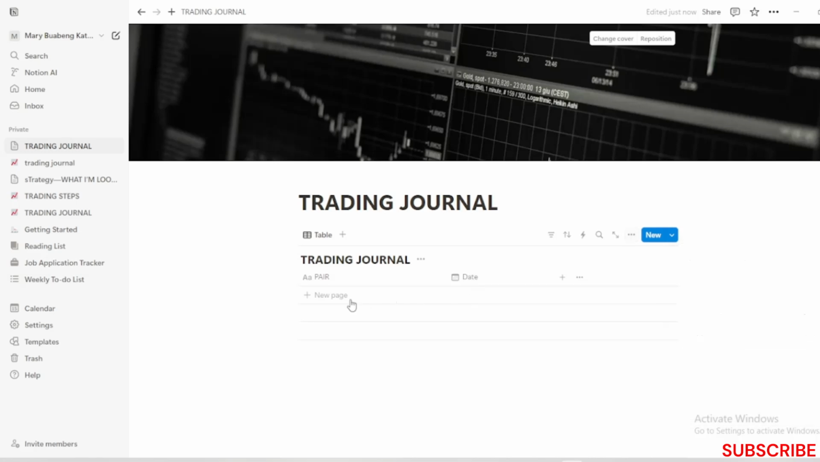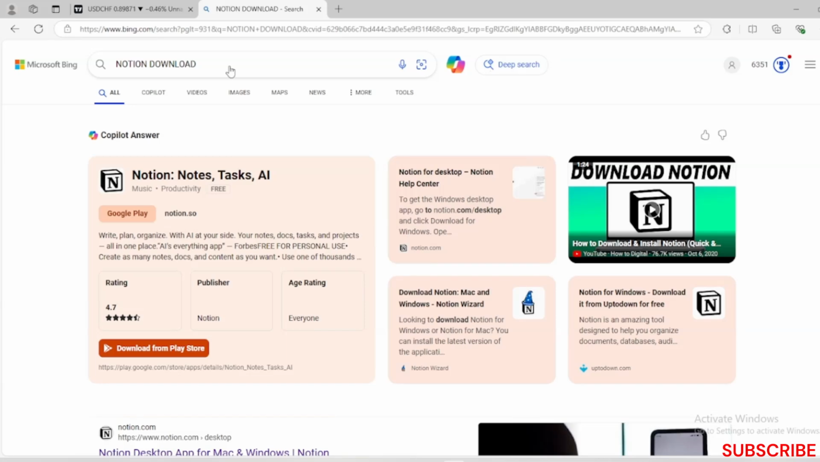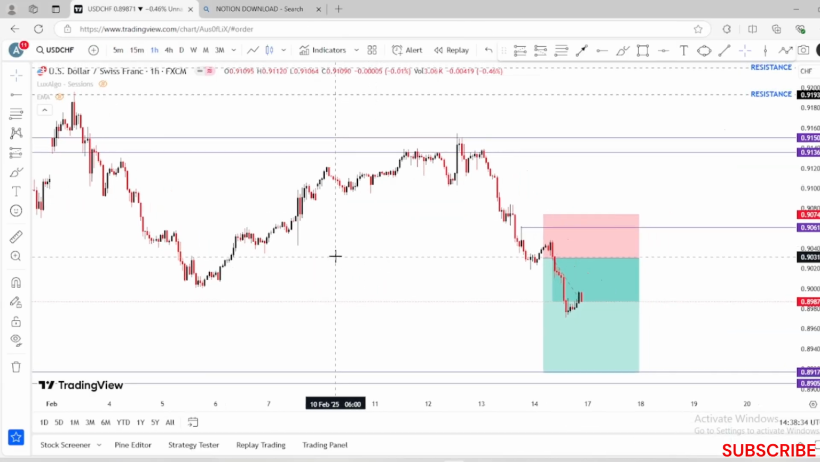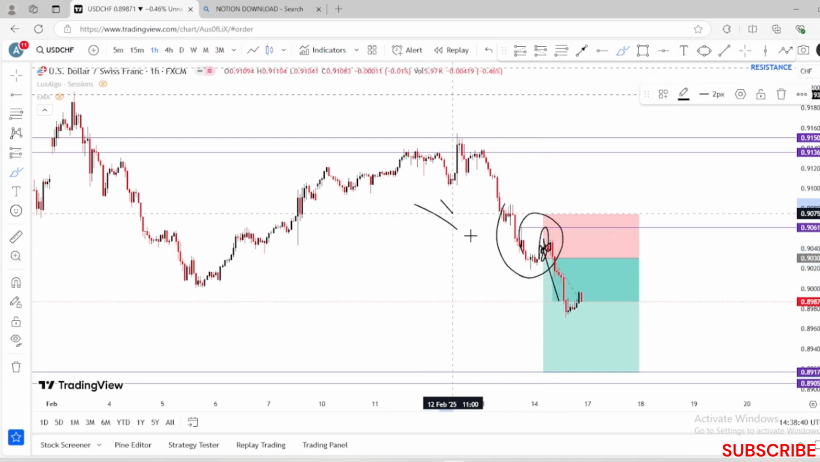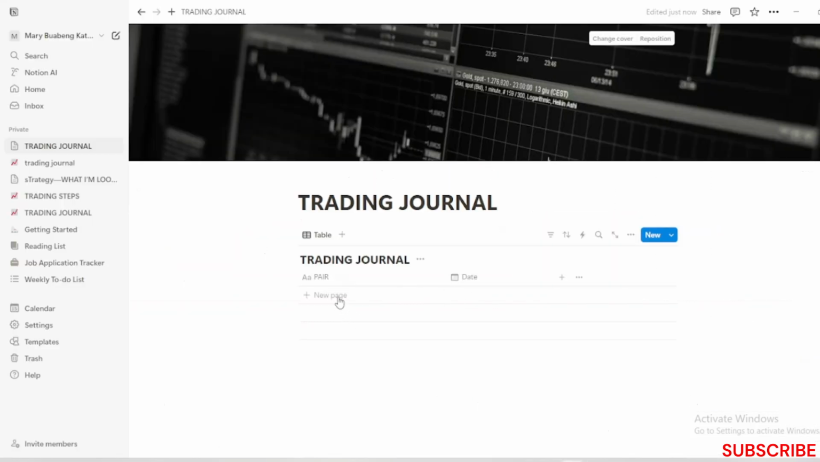Let's say we are trading GBPUSD and we find a setup on GBPUSD. Or let's say this pair USDCHF, we found a setup on USDCHF. Let's say we are selling USDCHF from here to the downside, with all the confirmation, and we want to put this into our trading journal. So we come to Notion, type in USDCHF right here, and now we pick the date. When you press here, it's going to come up like this.